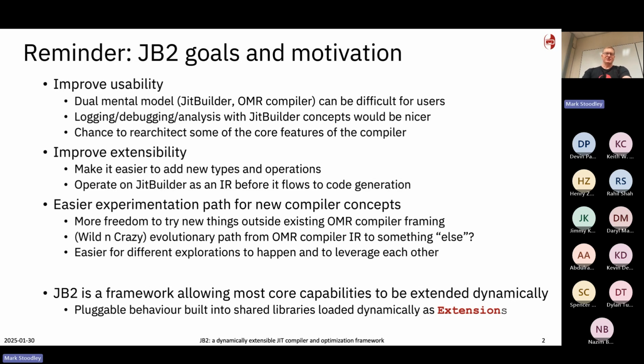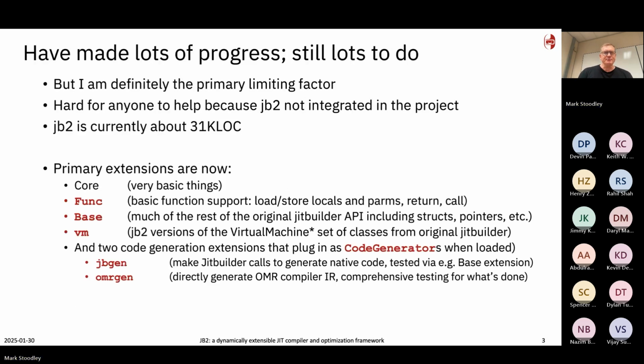So JB2 is really a framework for building compilers that allows most of the core capabilities to be extended dynamically, and by this pluggable notion that you can load a shared library that has an extension inside that shared library, and that allows you to use the code within that shared library. It just gets basically fused into the existing compiler dynamically.